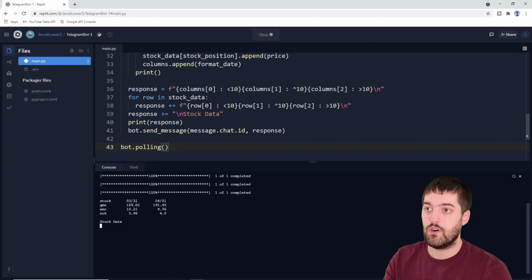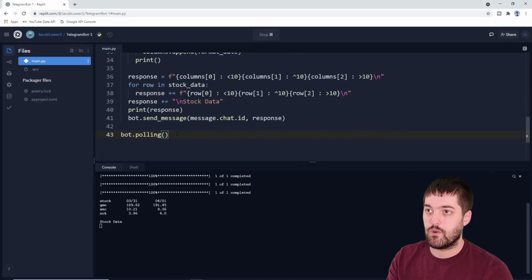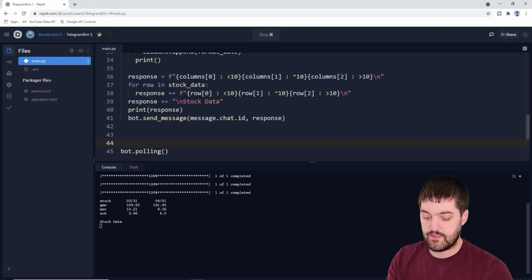I'm going to show you one more, and that is how to not use a command. So we don't want to use slash anymore. Say you want to do something custom, like you want to say some type of code. So you want to say like a price, space, and then a stock name or something, and then you want to get data back. So here's the setup we're going to use for this next part.